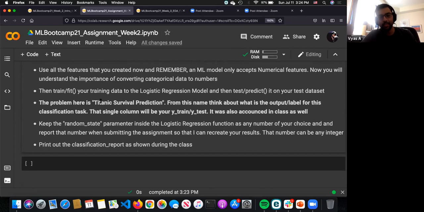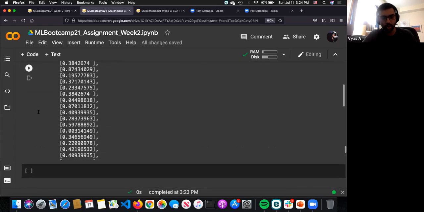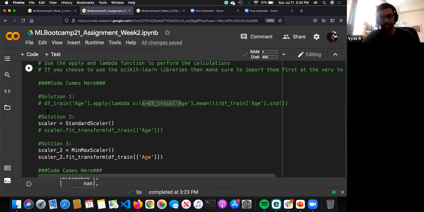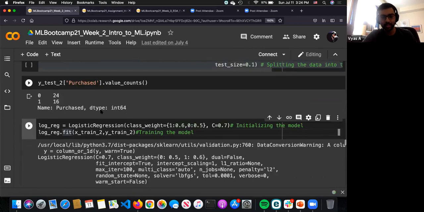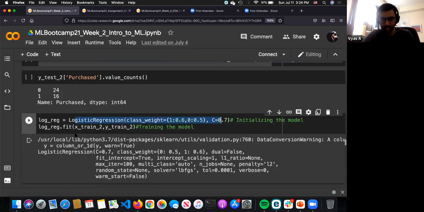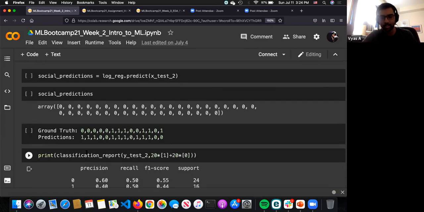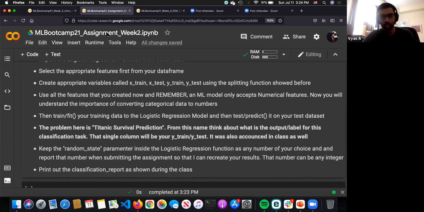This is exactly the same thing that you have to do. The reason I asked you to implement it again is that after you attempted questions 1, 2, 3, 4, you would have created at least 2, 3 features. My point was you actually use those new features and do the exact same thing that you did here: logistic regression dot fit, and then dot predict, and then get the classification report. You should have seen some improvement in the model performance. That was the whole point of this assignment. We are going to do the same thing today.